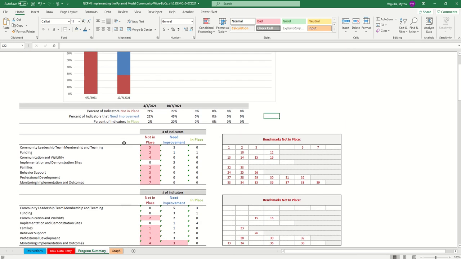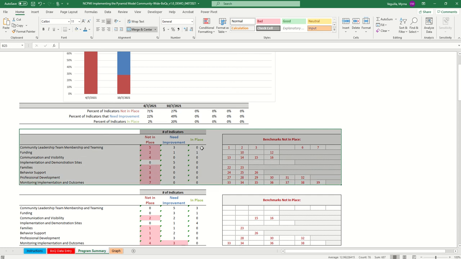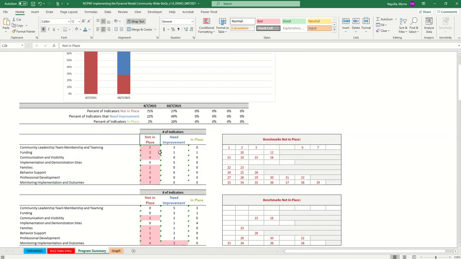Below that, what you have is this area here. Each one of these is one point in time. So this is for the 7th. What it'll show you is here all of the critical elements, and then the number of indicators for that element that are not in place. So here we know that for community leadership, team membership, and teaming, 5 of those indicators are not in place, 3 of them need improvement, and none of them are in place.